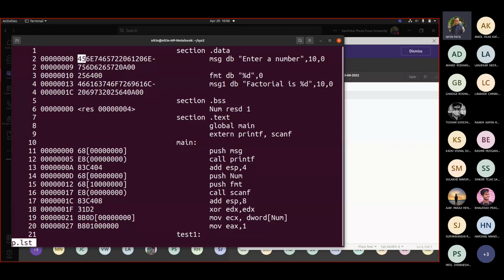So for E it is 45. For N it is 6E. T it is 74. E is 65. R is 72. Space is 20. A is 61. Space 20. Again 6E. We already got that 6E for N. Then 75. U. M. B. E. R. And then you have 10 and 0. And that's how you exactly would be translating.